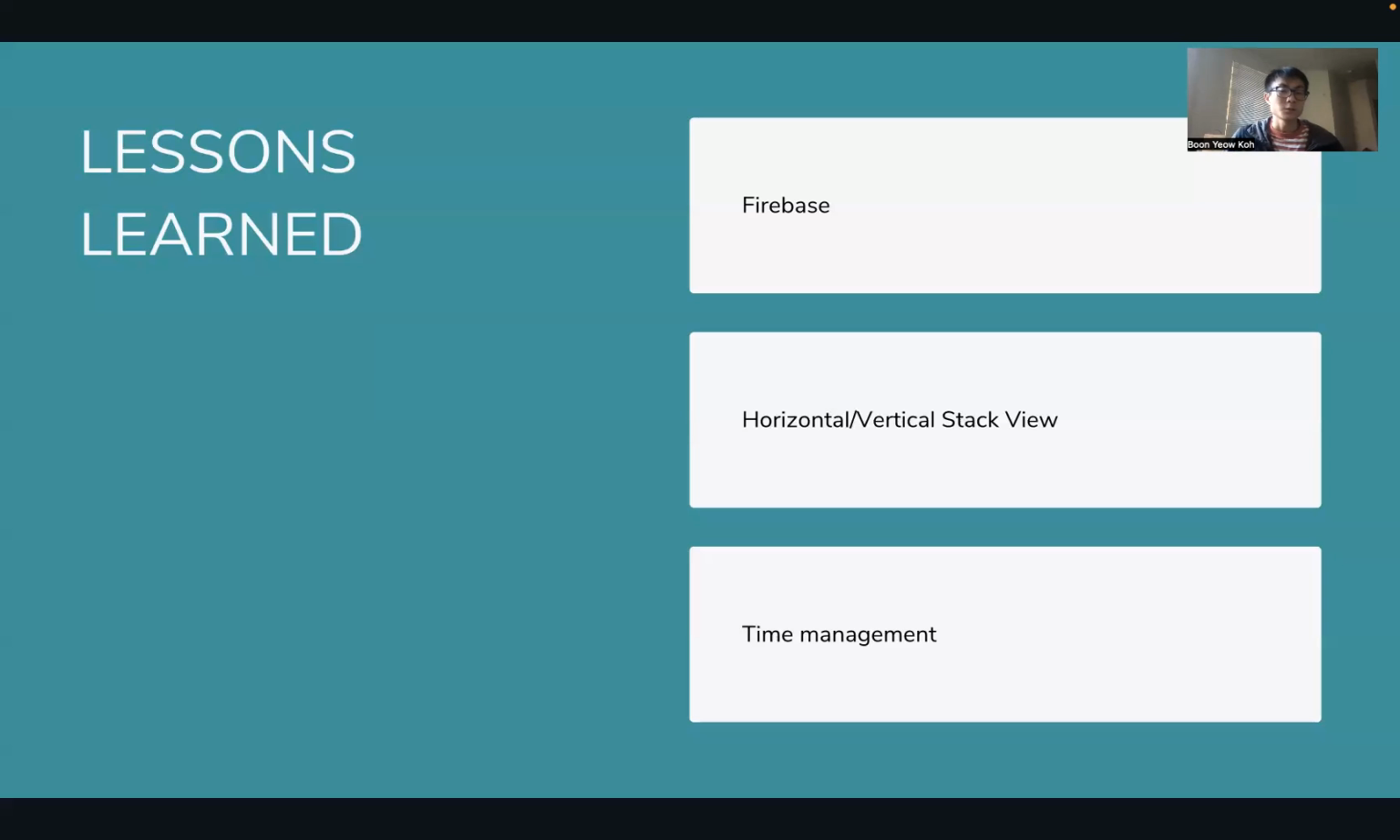Another lesson I learned was time management. There were a lot of features that I wanted to implement in this application, but because of perhaps not managing my time properly, I wasn't able to implement everything I hoped to implement. So with better time management, I hope that I could implement a lot more features that I hope for this app.